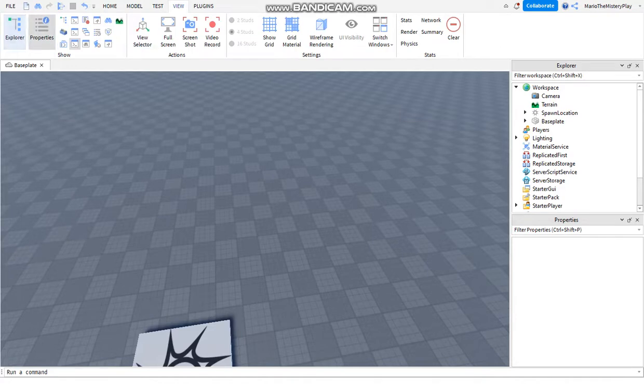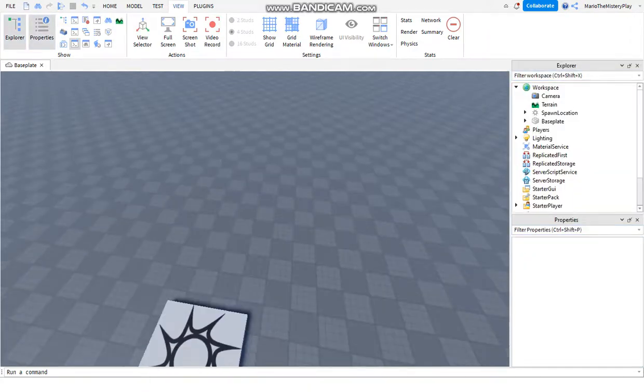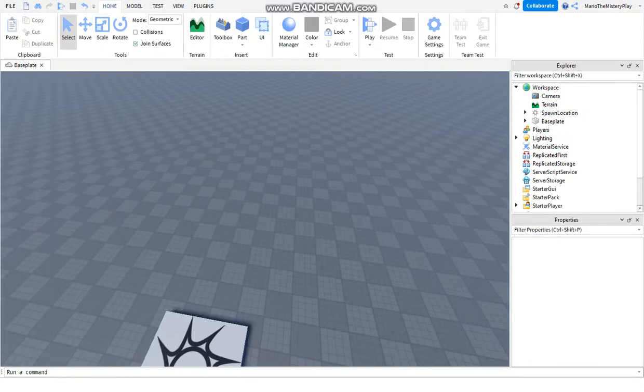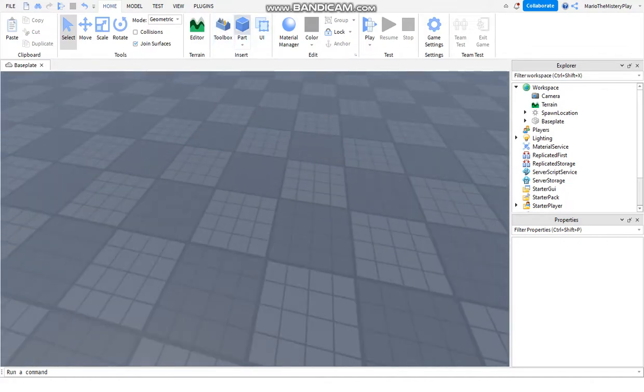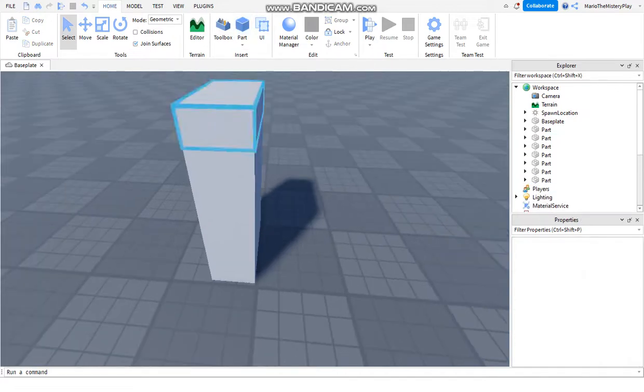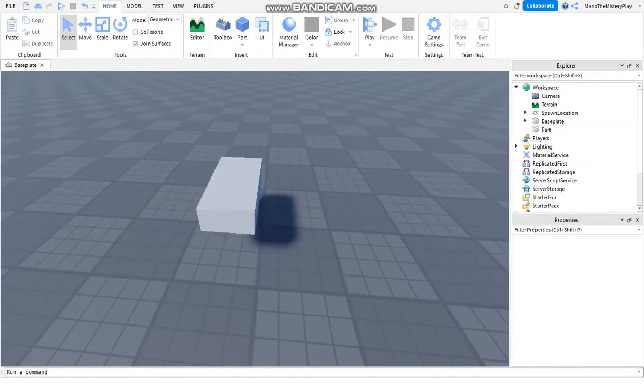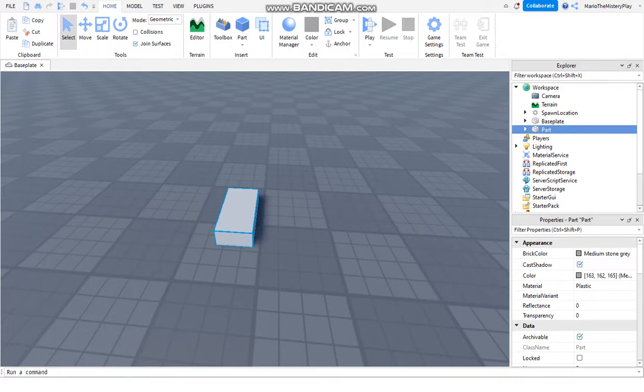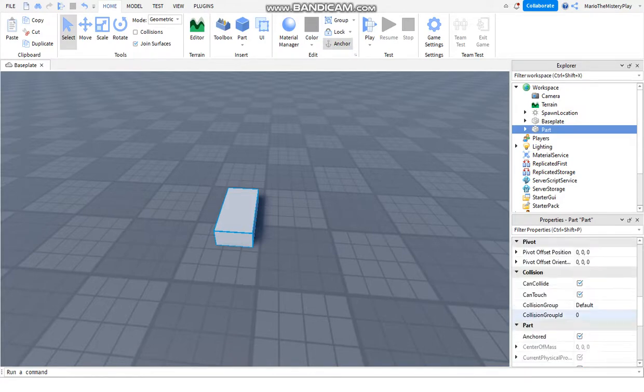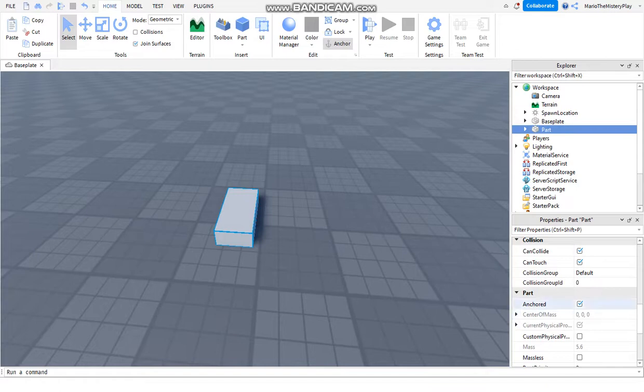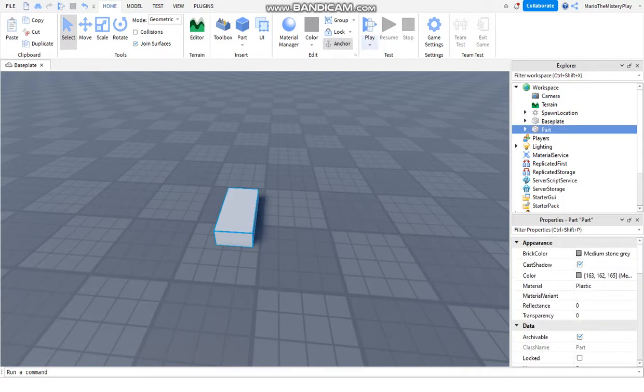Click View, open Explorer and Properties. Without that, you can't do anything. So now if you go to Home, here is Part. You click a part, it's right up here. You can do it as many times as you want. And now you anchor it. You can do it from the Properties where it says Anchored, or from up here.